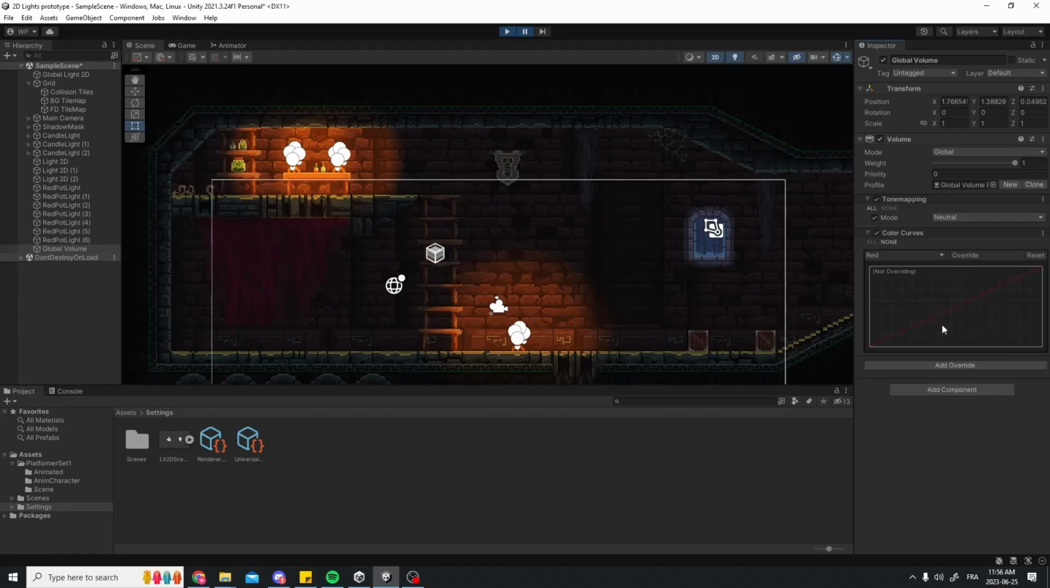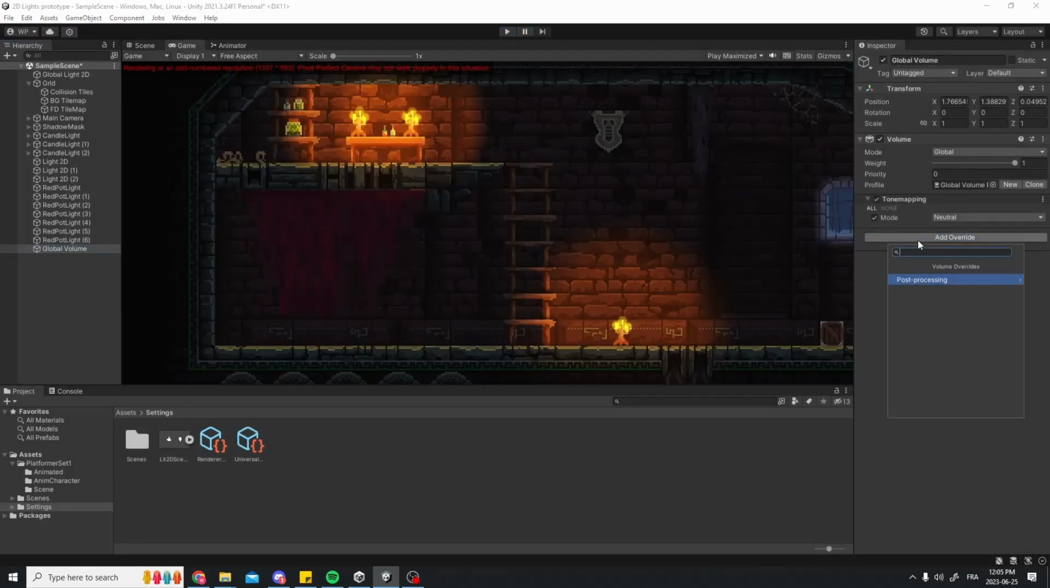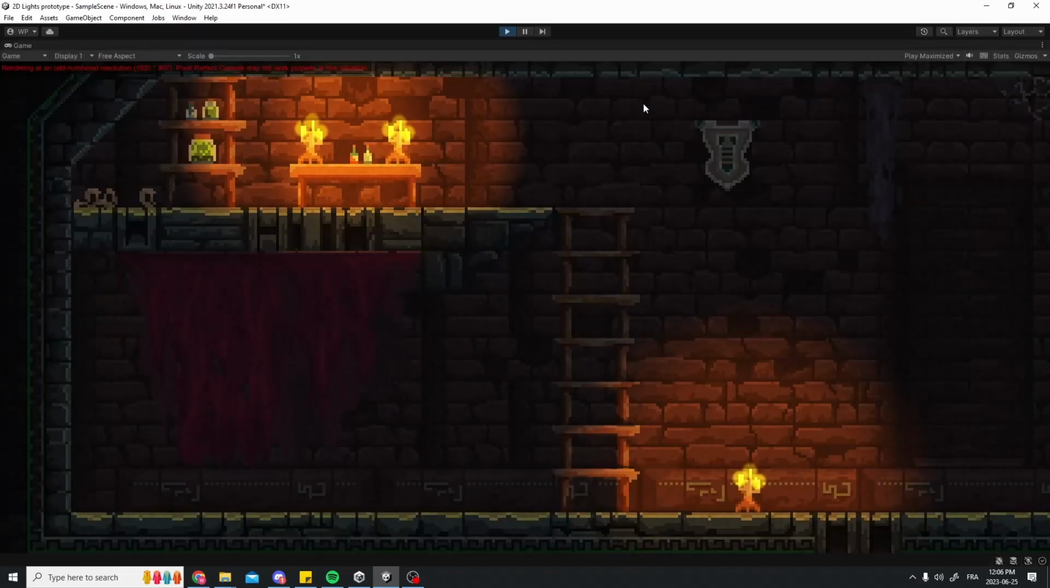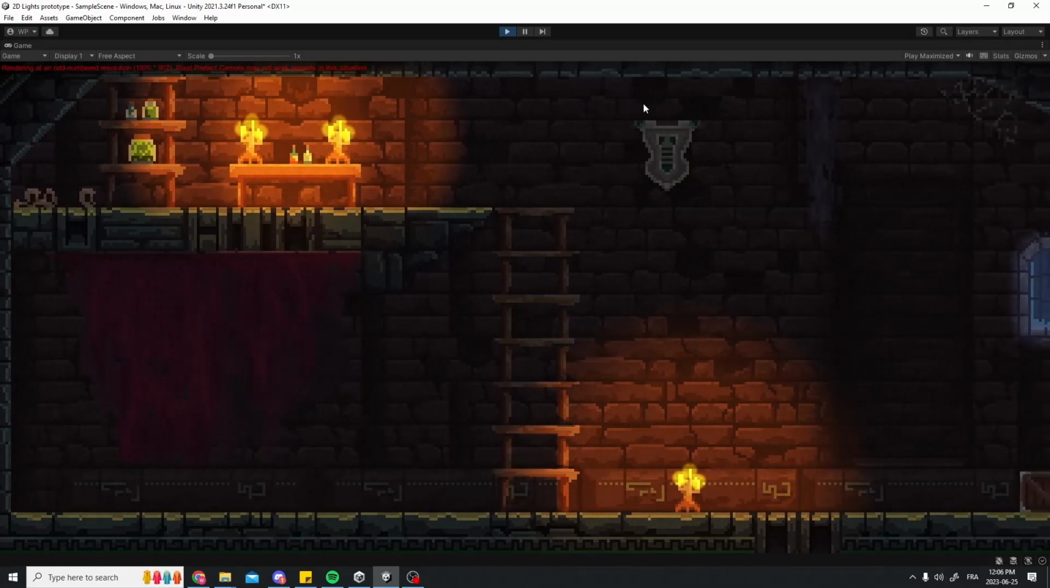Color curves can help you do the same, but they're more complex and I'm honestly not familiar with how they work. Now onto another effect that can be useful, film grain. This lets you display noise on top of your image. There's many types of noise available in Unity and you can even import a custom texture if you want.